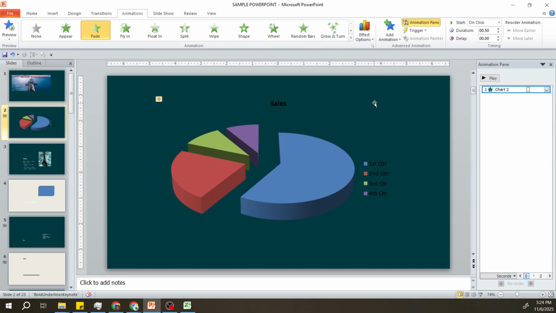However, the magic truly happens when you click on Effect Options. This button allows you to fine-tune how your chart elements will animate. In the drop-down menu, you'll see an array of choices on how these elements will animate. This is where personalizing your presentation gets exciting.